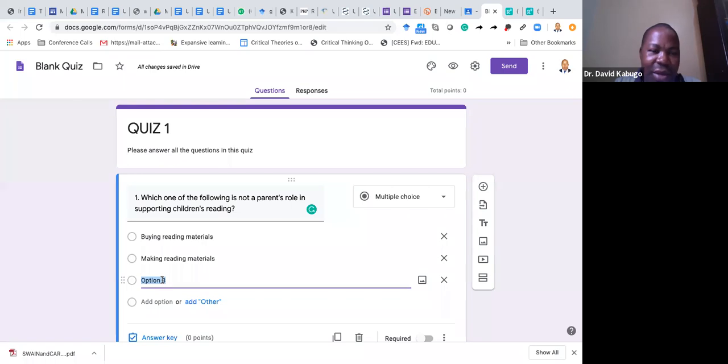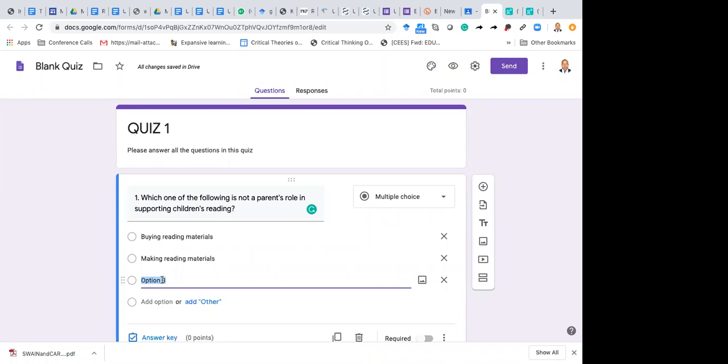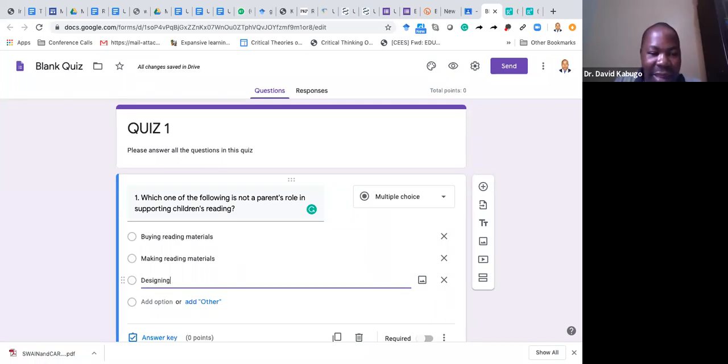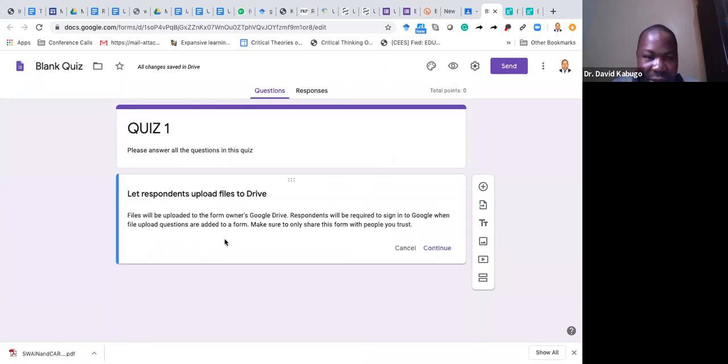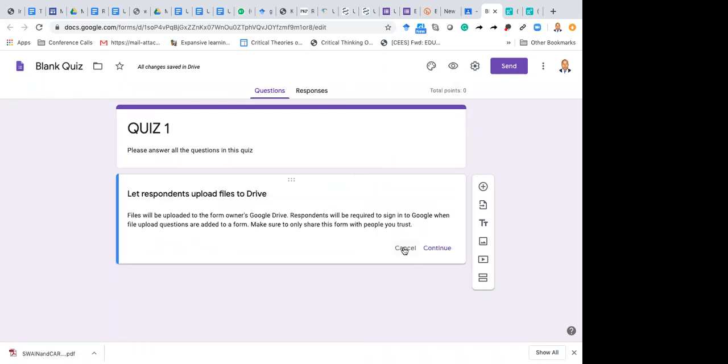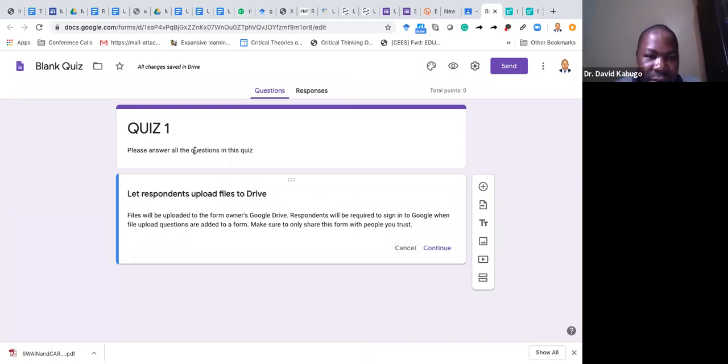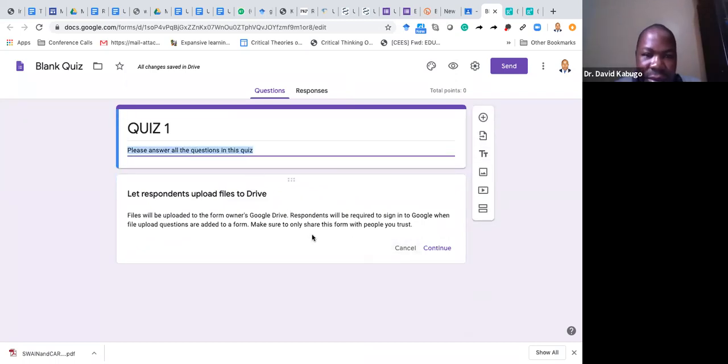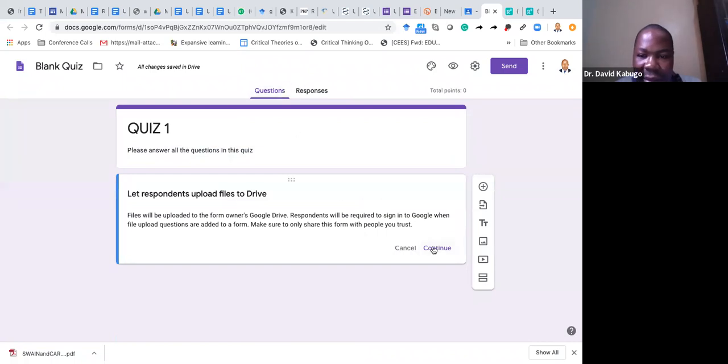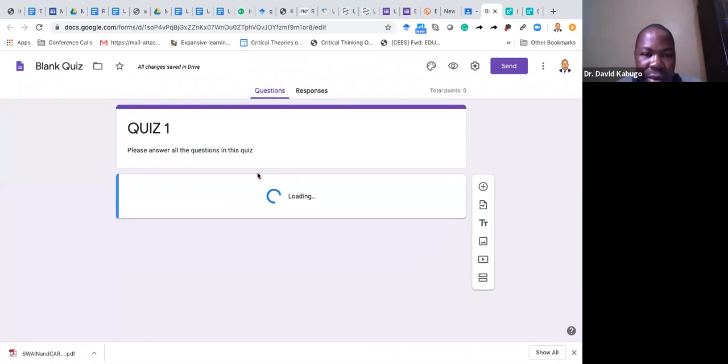What do you think is not a parent's role in supporting reading for children? We can think of designing a curriculum for reading. Okay, designing curriculum for reading. Okay, so some mess here. I need to continue.